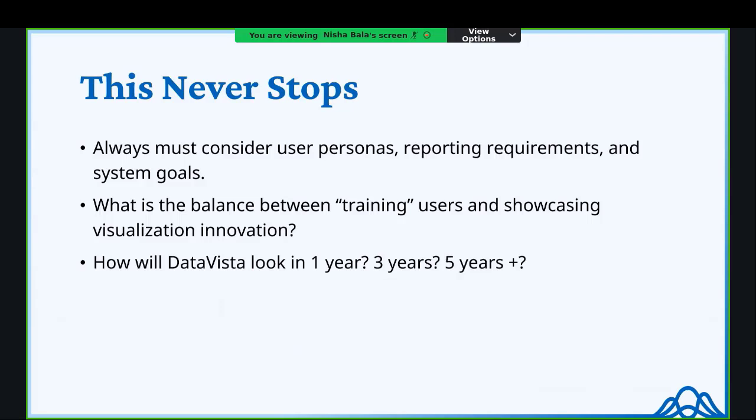So it does put this timeline where things have to go through a bunch of different stages before they can become public. And I think that's a good thing, right? It should be something that's reliable and dependable to people. And so it always brings up this balance that we're going to find between how do we train users on something new, and then how do we also use it as a place for visualization innovation.